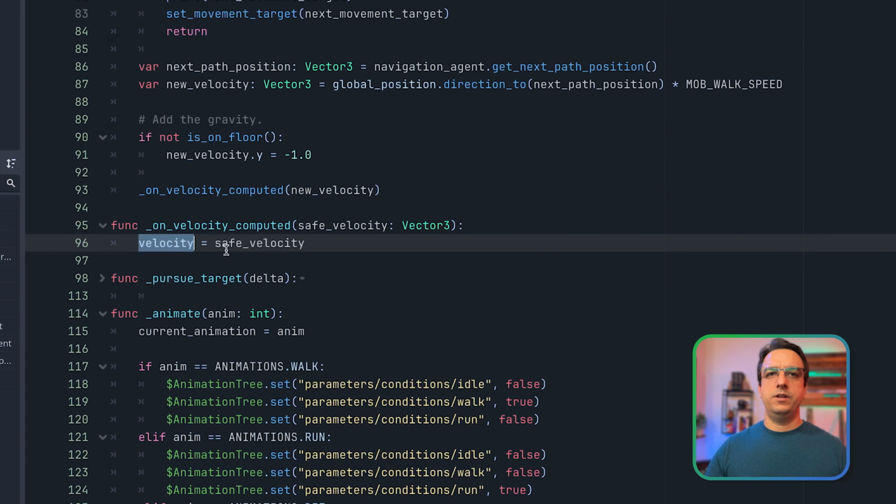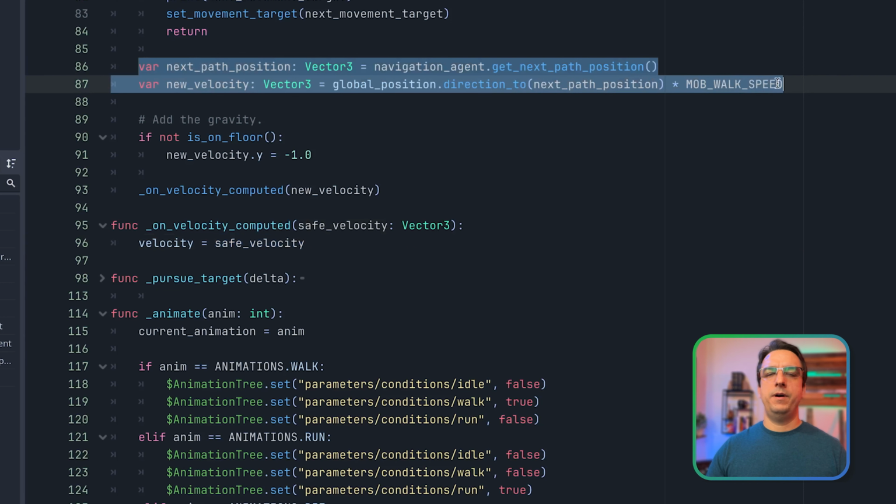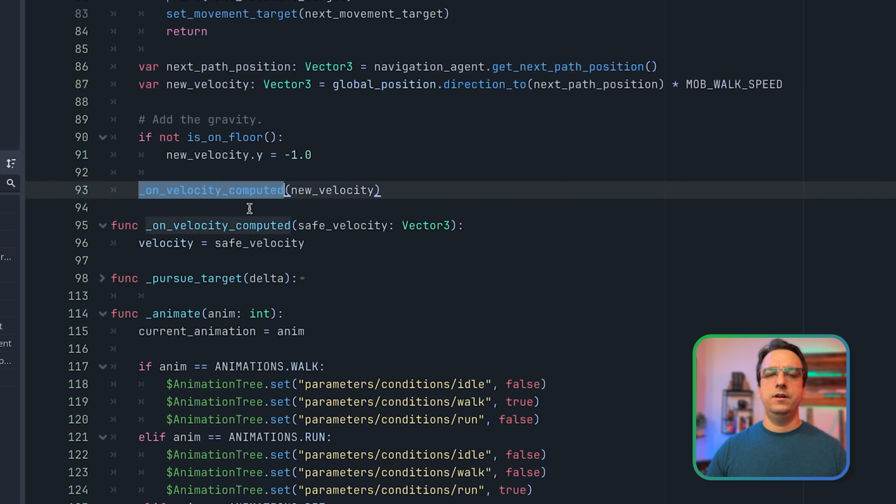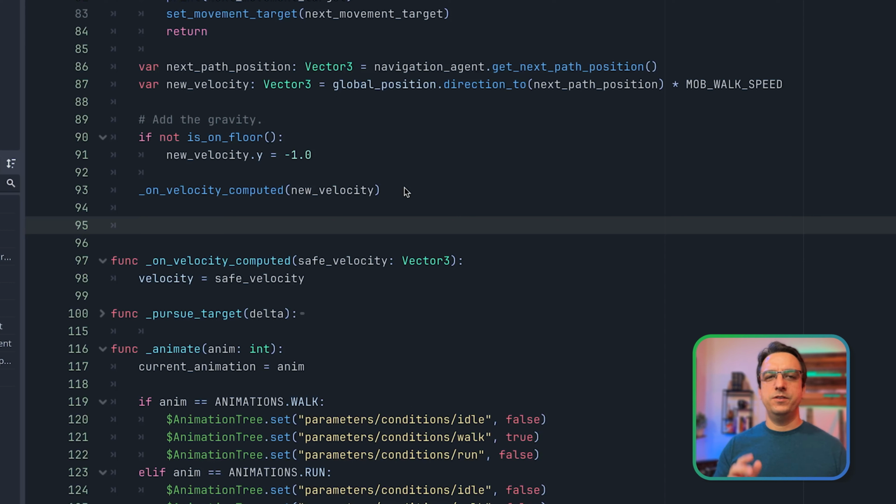And we'll go ahead and set the velocity of this mob to the safe velocity that has been calculated. And again, that was calculated up here by these two lines and then passed in to this function call here. And the last thing we need to do is just make sure that he's looking in the direction that he's heading and establish that he's using the correct animation.